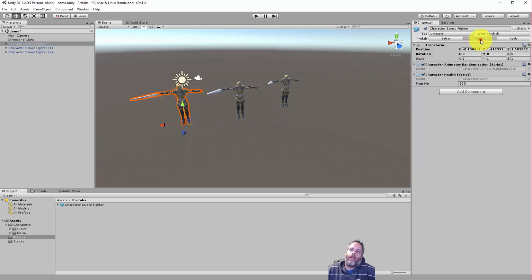Now I can fix that by hitting revert, and what that'll do is reset all of the values on this character to match the prefab. Or if I wanted to, I can have this at 100 and maybe I want to change it for all characters. I can hit apply. And now if we look at these characters, you'll see they all have 100 and it's no longer bold.